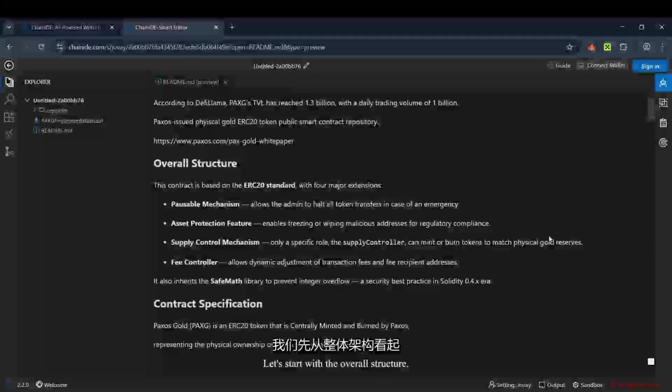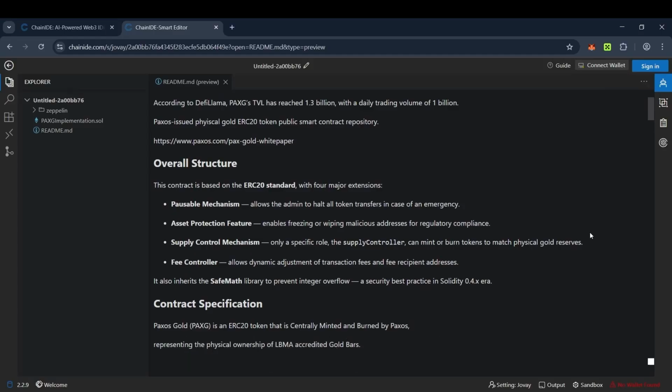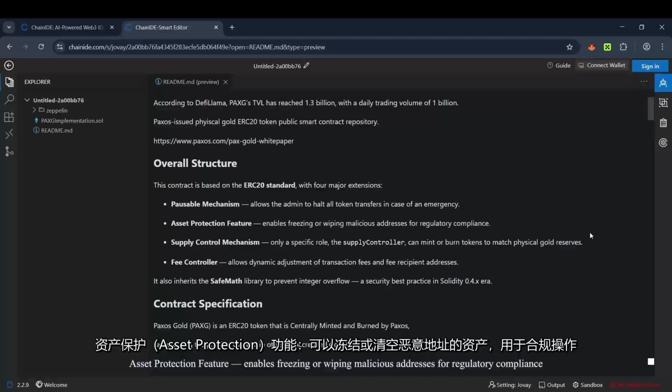Let's start with the overall structure. This contract is based on the ERC20 standard, with 4 major extensions. The pausable mechanism allows the admin to halt all token transfers in case of an emergency. The asset protection feature enables freezing or wiping malicious addresses for regulatory compliance.